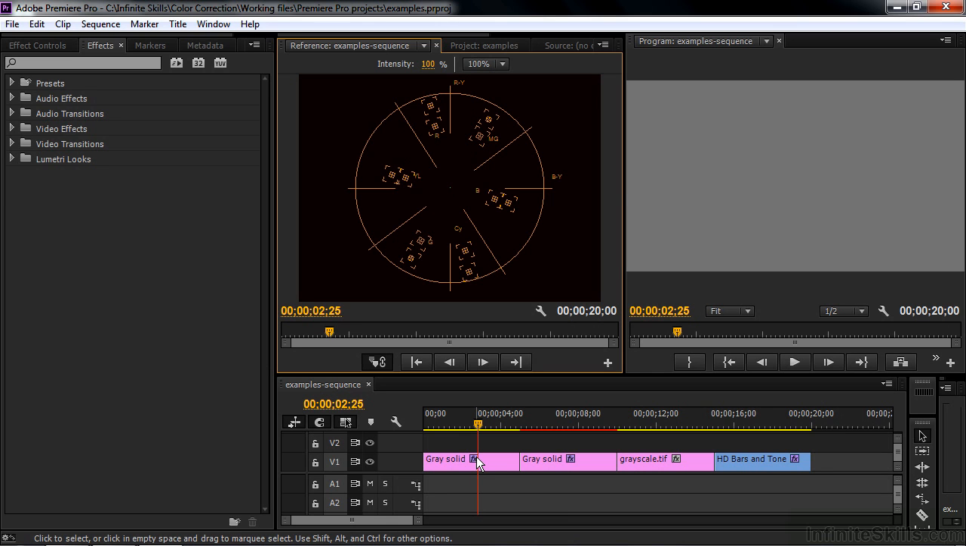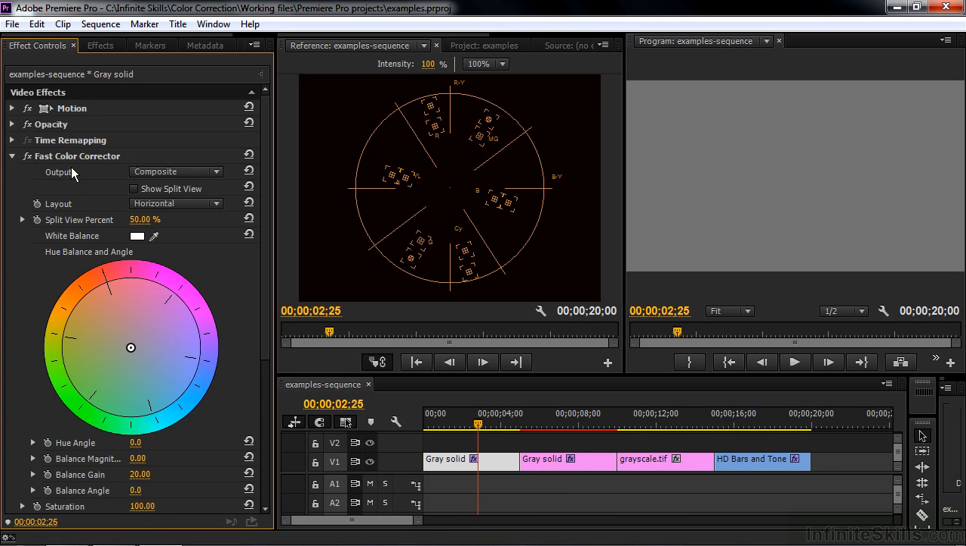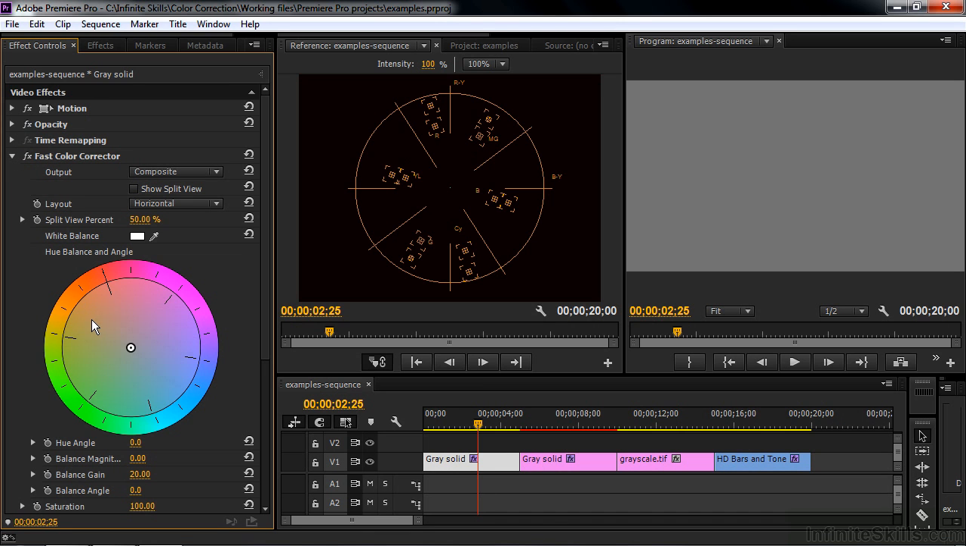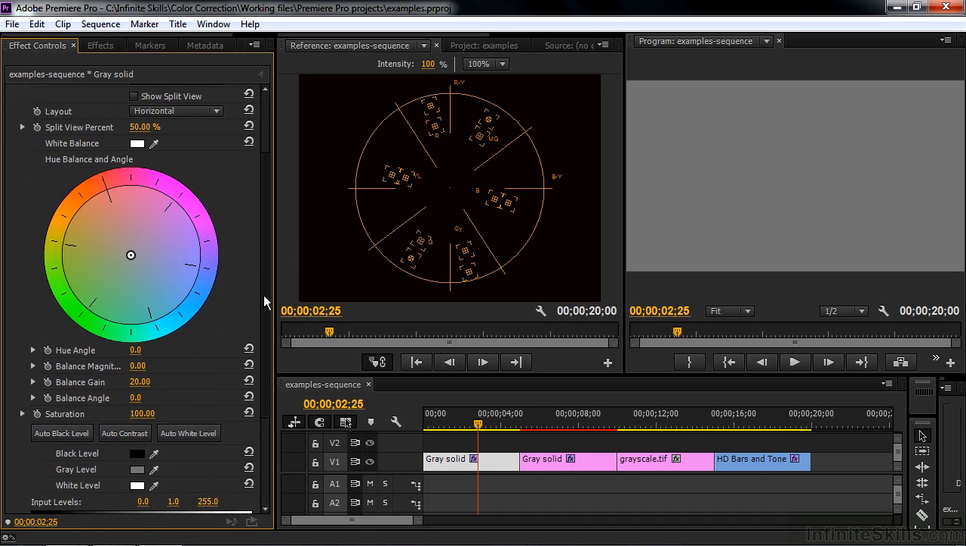That's because this gray solid down here has no color in it, so you don't see any color going off to the side here. To get a better impression of what all those little letters mean, let's just take a look at a color wheel. Go to Effect Controls and take a look at this color wheel that's part of the fast color corrector. Now if you don't see it, open up the effect there, and there's the color wheel there. I'll pull it up so they're side by side there.